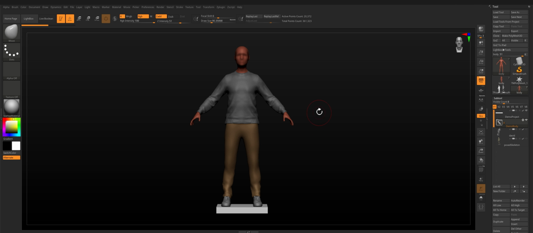The transpose system in ZBrush relies heavily on masking and a plugin called Transpose Master to allow us to manipulate multiple pieces of geometry at one time. But let's take a look at how this works on one object. So I'm going to open up my folder here. I'm going to hide all the clothing elements of this model.